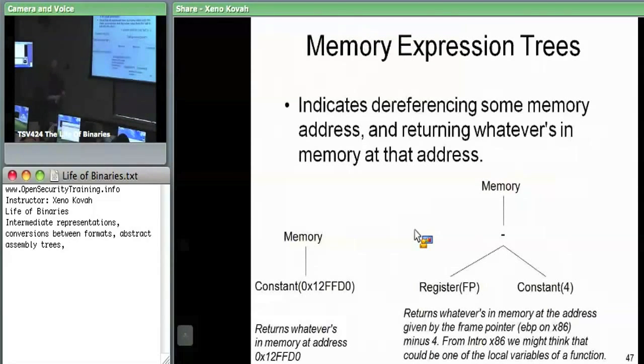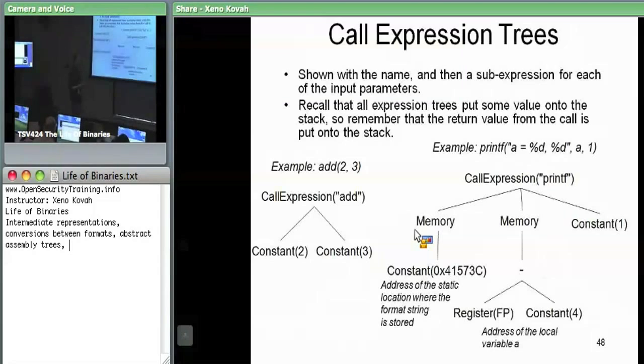All right, call expressions. We're going to see call statements and call expressions, to keep them separate. Again, expression trees always have a value on the top of the stack when they're done. Statement trees don't. So our expression trees are basically saying whatever the result of this call is, that's going on the top of the stack. So here there may be some code that says add 2, 3. These are just some actual function someone implemented to add. That code might get turned into this abstract assembly tree where you have a call expression saying the name of the function, call add, and then now we're passing parameters.